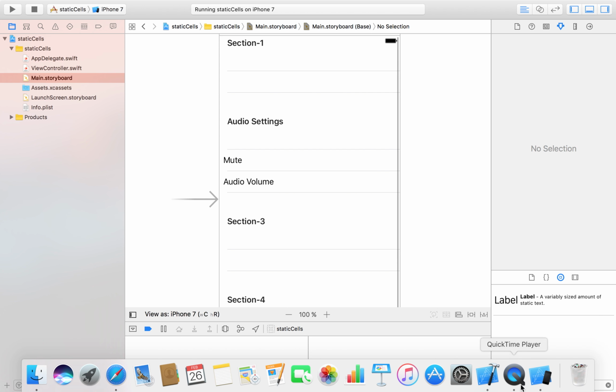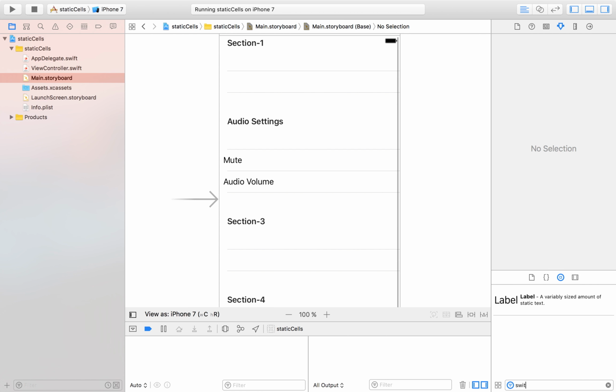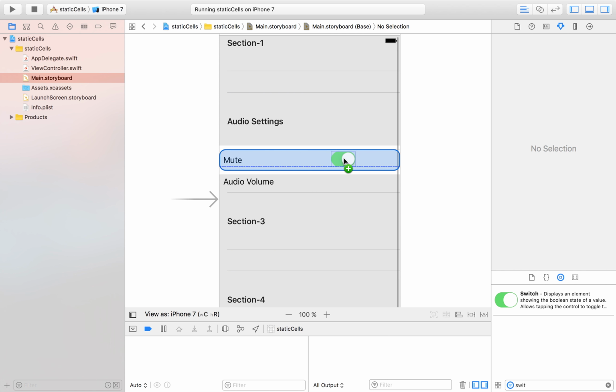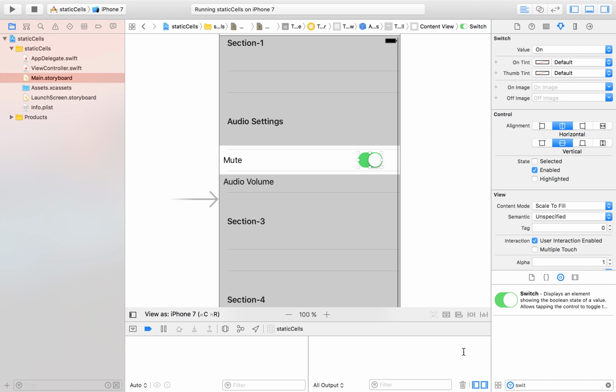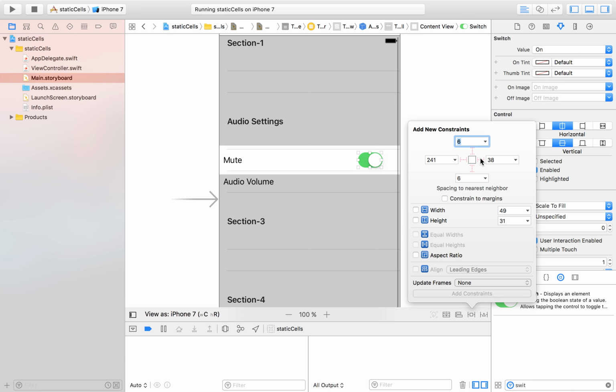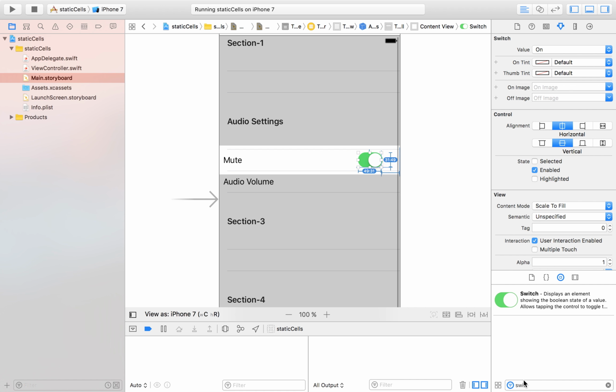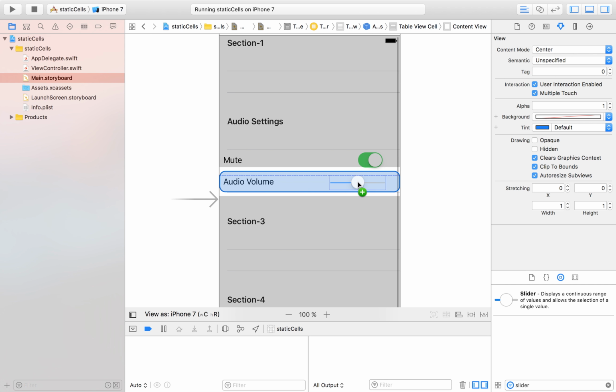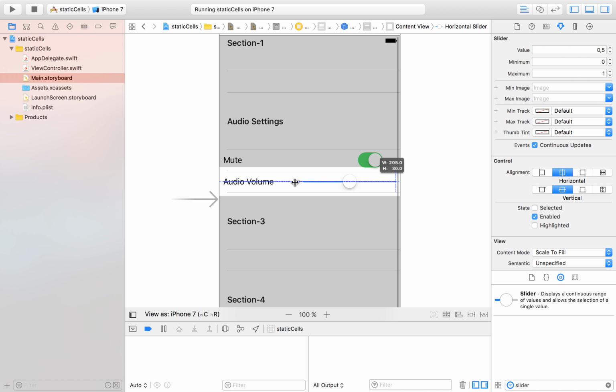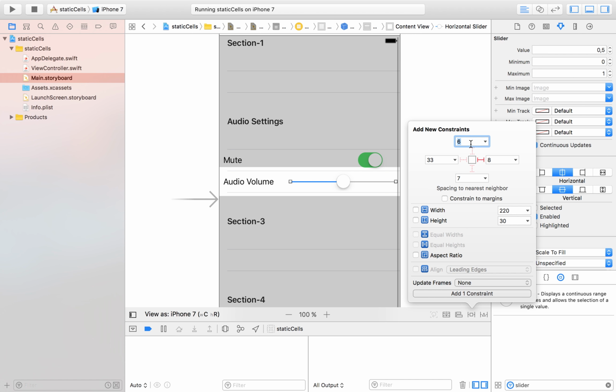And now I'm going to drag in my controls. So for example, I want a switch in order for the user to decide if he wants to mute the app or not. So I'm going to place that one there. And I'm going to place some constraints again and keep your aspect. And then I'm going to drag in a slider. Now I'm not going to add any function to these elements. I'm just showing you how I would go about, or one of the ways to go about setting up a settings menu. And then I can add some constraints here as well.